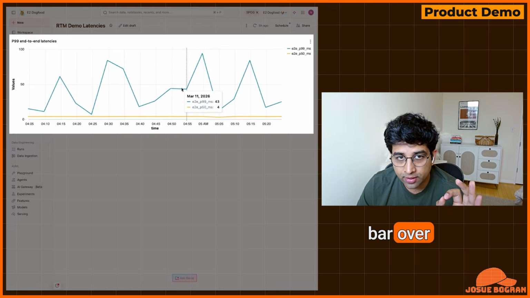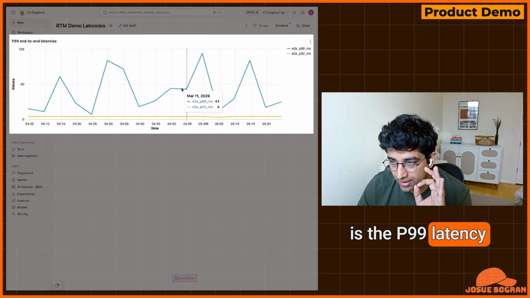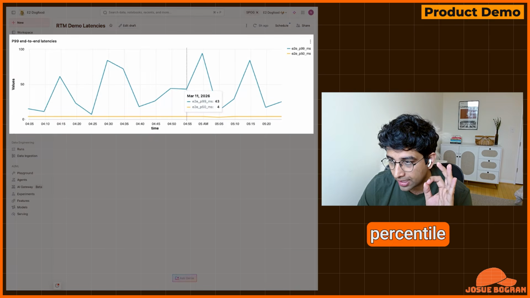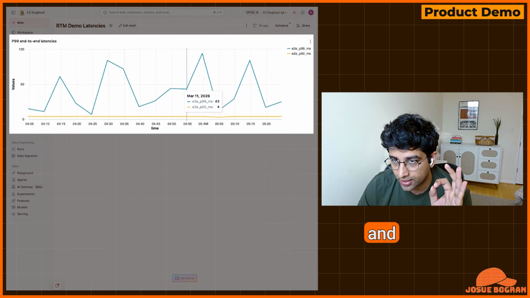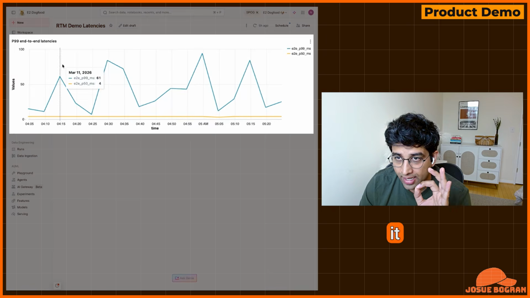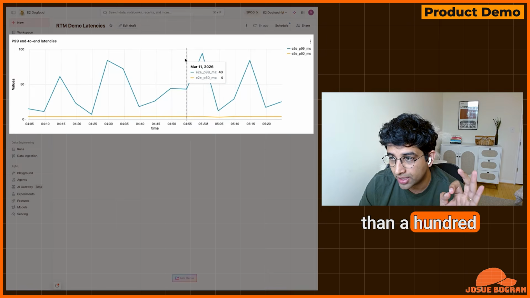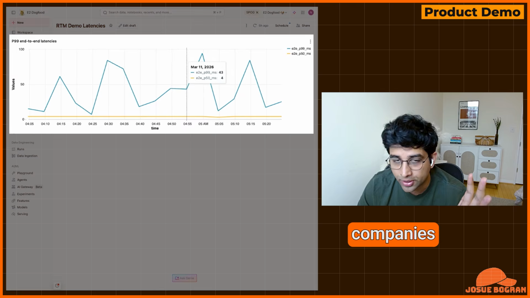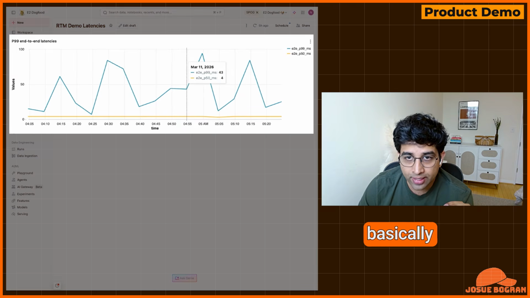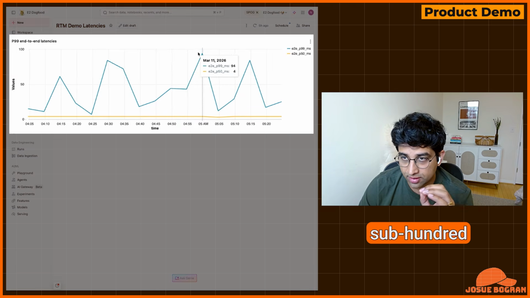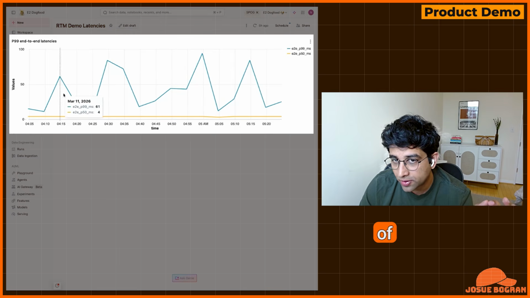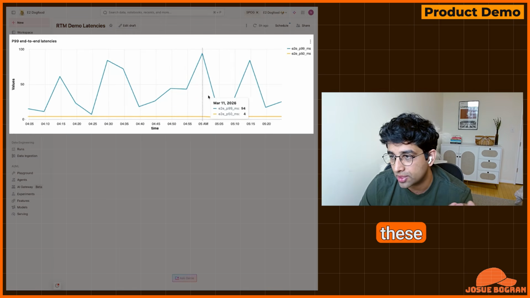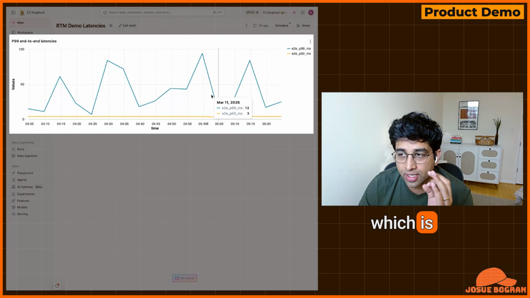And the blue bar over here is the P99 latency. So this is the 99th percentile of events that you're seeing. And even this never crosses more than 100 milliseconds. So you're well within sub-second latencies, which is typically what companies target. You are now at sub-100 millisecond, but most of the time you're sub-50 millisecond on these P99 latencies, which is just incredible.